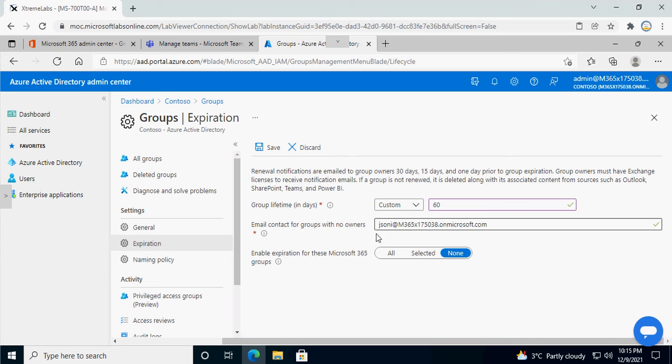Then you have to specify the email contact for groups with no owners. By default, this person will be responsible for the teams where there's no owner assigned. And by default, this policy is set to None.